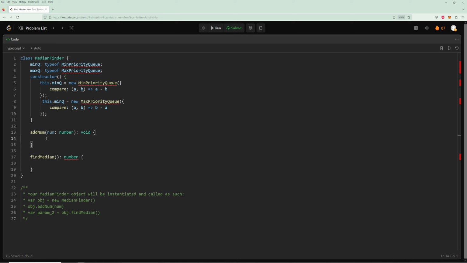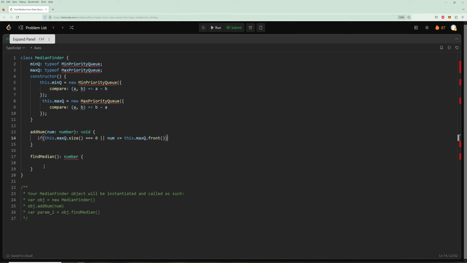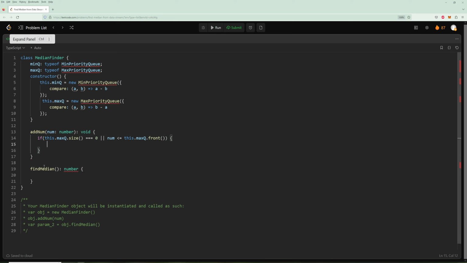So now we want to actually write our addNum function. So for the add, what we're going to do is check if the max heap is empty. If the max heap is empty, that means the min heap is also empty. So we'll add to the max heap. So if this.maxq.size, which is the way to get the actual length of it, equals 0, or the number should just go into the max heap because it's in that range, right? So if number is less than or equal to this.maxq.front, then we will want to add it to the max heap.